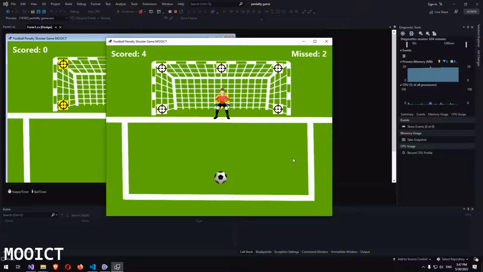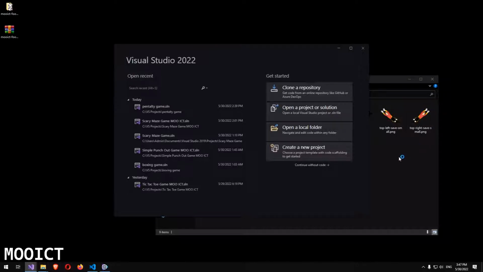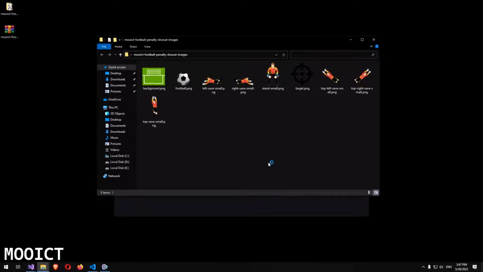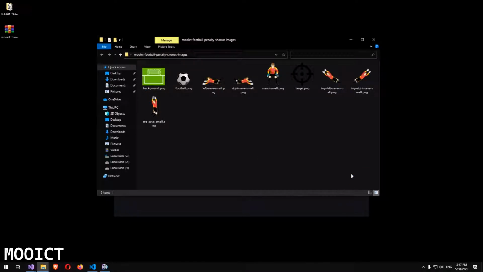All right, so we're going to be making this one using Windows Form. So let's go ahead and create a new project. Okay, so before we get started, make sure you download the images from the Moo Out website. We're going to be importing these into the Windows Form to make the game look the way it did.